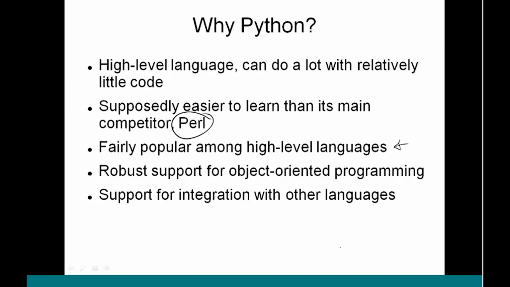And it has robust support for scripts, and also robust support for object-oriented programming. This is where, when we talk about classes and various things, we will talk about that in the coming lectures. It also supports integration with other programming languages. So if you have Perl and things like that, different modules, you can easily call those modules from Python.